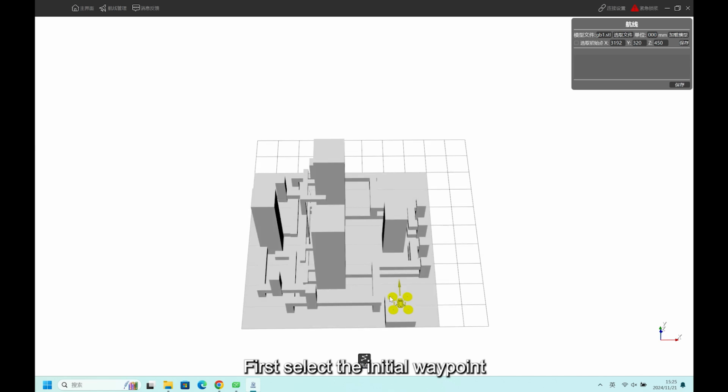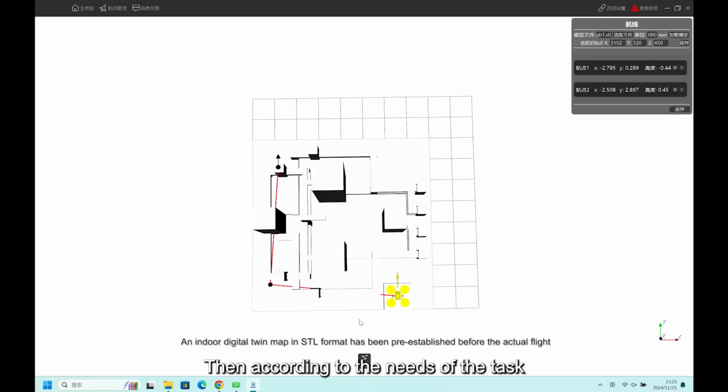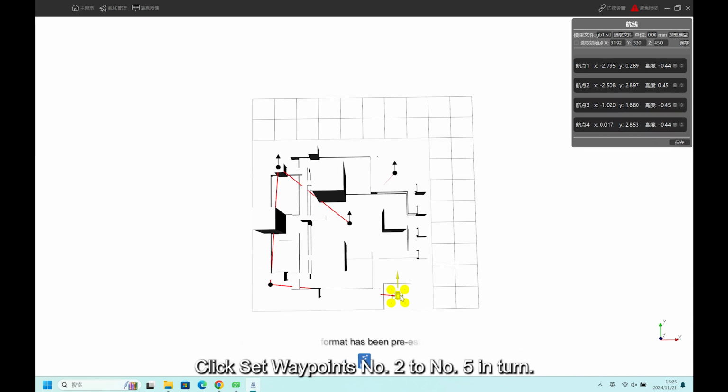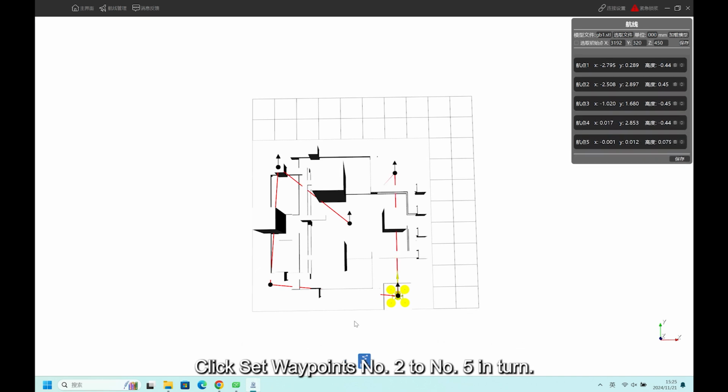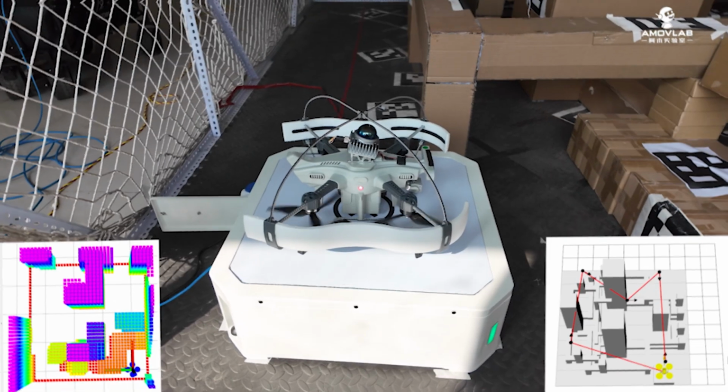First, select the initial waypoint. After setting the coordinates, click Save. Then, according to the needs of the task, click Set waypoints number 2 to number 5 in turn. Start the flight mission after the waypoint setting is completed.